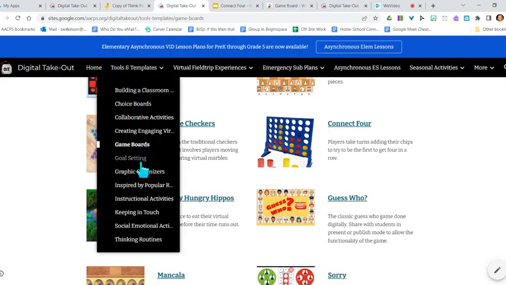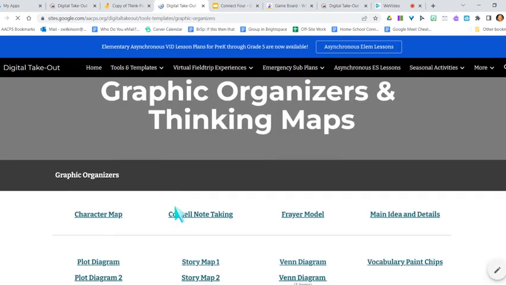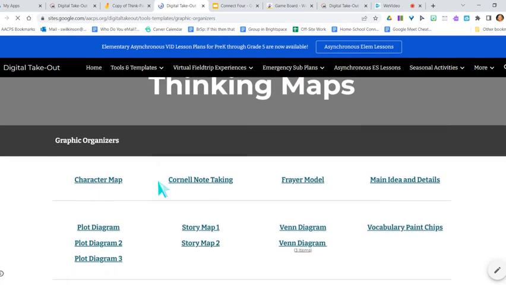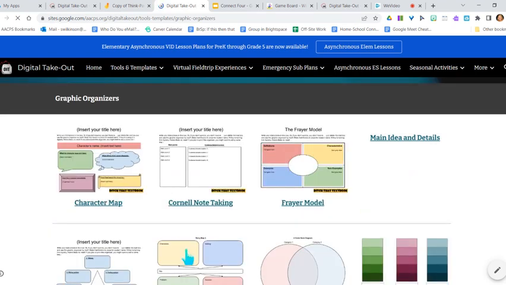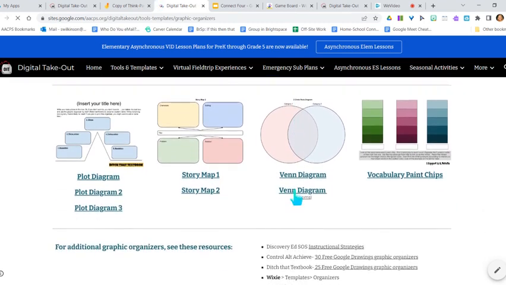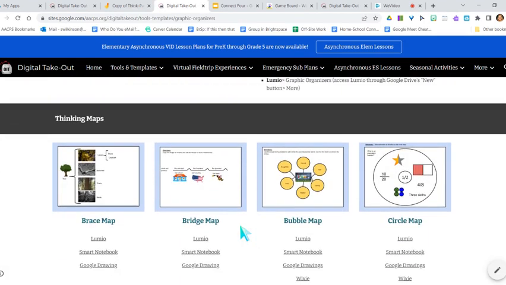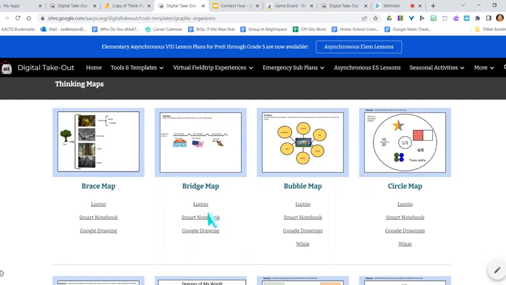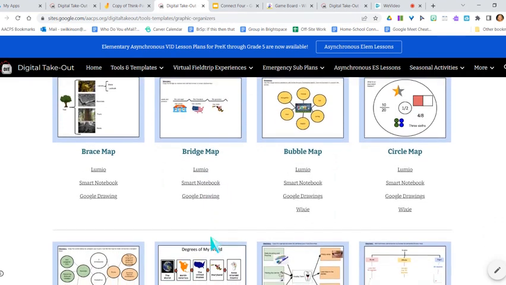Back to Digital Takeout, another couple of sections I want to show you is the graphic organizers. This, I think, is one of our most popular pages because it's one that students and teachers of all levels use pretty much all the time. So on our graphic organizers page, we're going to have the main ones that we see often in our curriculum and that we use every day in our classroom, such as the Cornell note-taking sheet and the Frayer model. As you scroll a little bit further down, we have a couple of versions of Venn diagrams and story maps. And we also have all of our thinking maps in several different versions for teachers to use.